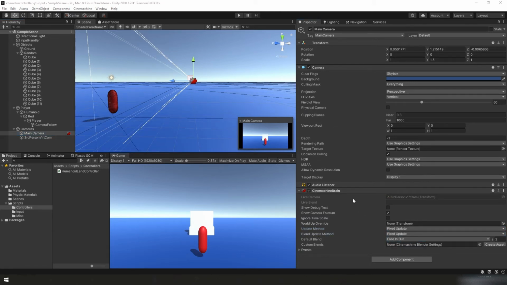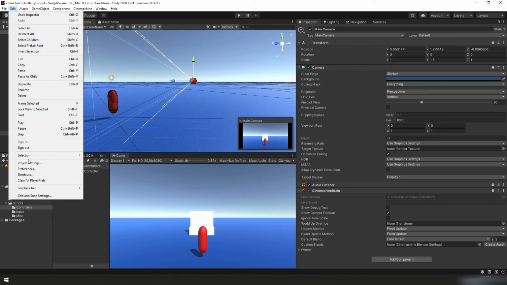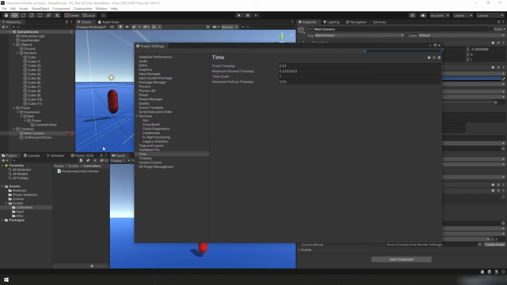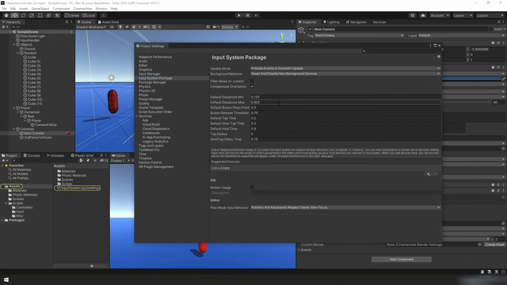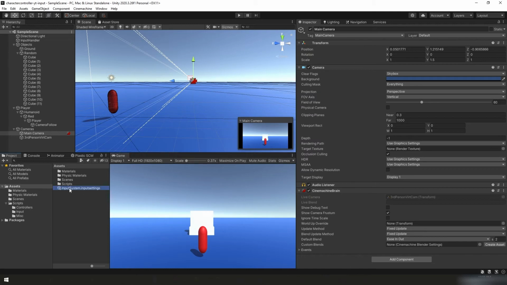Okay, now with that change, I actually noticed that the dead zone on my controller is not large enough. So it's actually causing me to drift. So to fix that, we're going to go up to the Edit tab here, go to Project Settings, go to Input System Package, and create Settings Asset. You can see what that is. That created this here. And we're going to change this default dead zone min to, let's try 0.175 for now. And go ahead and close that.